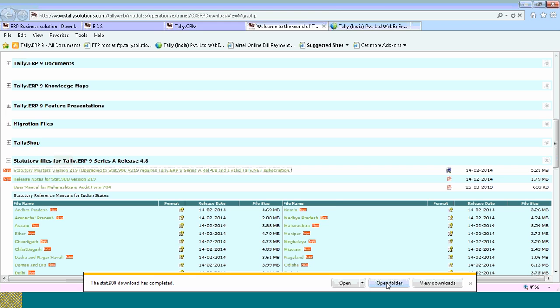So it has got saved. Open folder. So this is the stat file. It is shown like this, stat.900. Copy this stat file. Once after copying this stat file, you have to paste it inside the Tally folder. So this is the Tally icon. I'll go for right click, properties, open file location. So here you'll have the old stat.900 file as it is. You have to paste the new stat file.